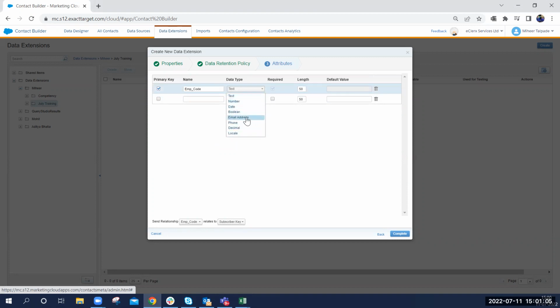Number, date, Boolean, email address, phone number, decimal, locale. Okay, it doesn't have integer. I mentioned integer; that's my bad. But basically, I'll keep that as a number. Remember, I told you if it's a primary key, I don't get an option to make it not required. It has to be required.